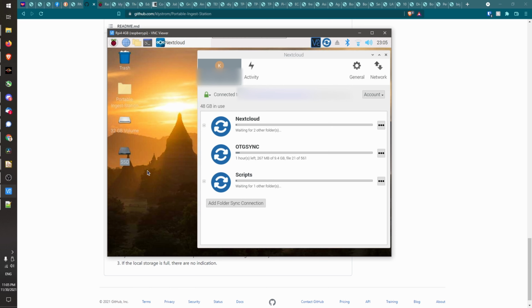You can actually leave this entire device connected to, say, your phone hotspot, if you have an unlimited data cap. What you can do is leave it overnight, whereby it will just do the sync on its own in the background, and when you wake up the next morning, everything would have been backed up safely to your NextCloud server.